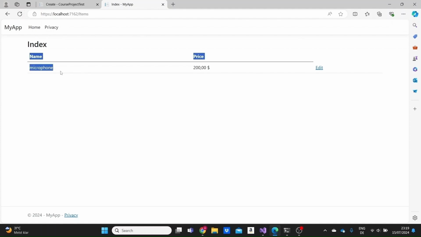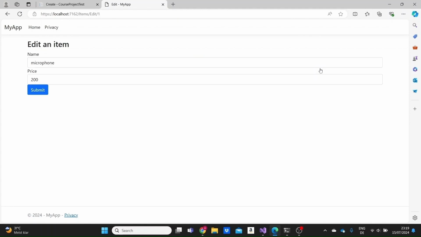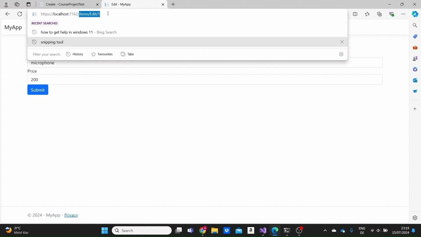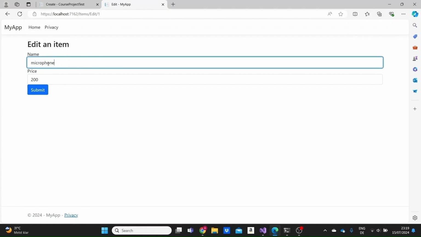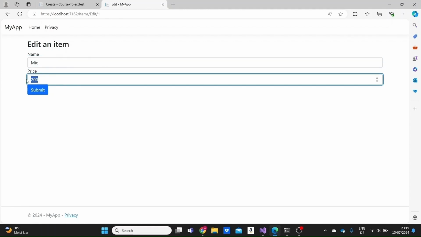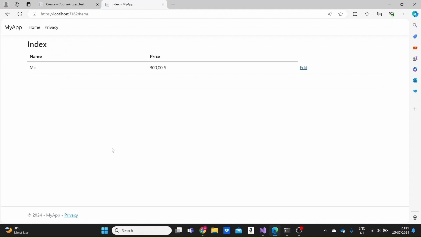Here we have the item's name, the price, and this edit anchor tag, which basically links us to another page. The address of this link is items/edit/1, which is the ID of this actual item. And here, if I would change the name, let's say, change it to just Mike. I can change the price as well. If I hit submit, we should be redirected to the home page, and the name is changed.